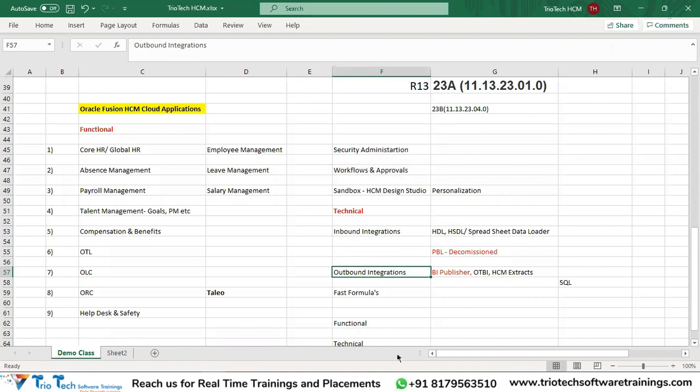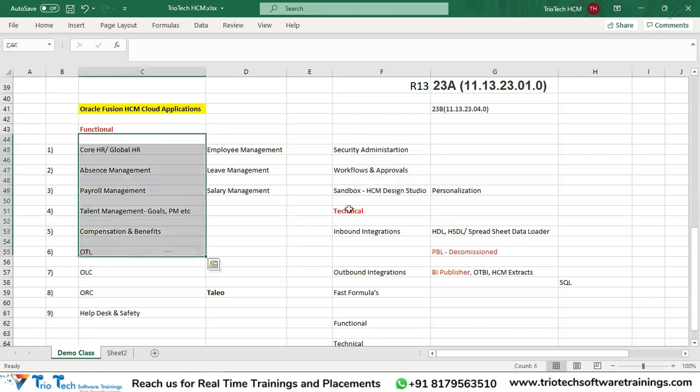Apart from this, as part of this training curriculum, you will be covered extensively with Core HR, Absence, Payroll, Talent, Goals and Performance, and along with that, the Compensation module will also be covered. These are the 5 modules we are going to cover on the functional side. Along with that, security administration, workflows and approvals, and sandbox personalizations and customizations. These 3 will also be covered along with these modules, team.